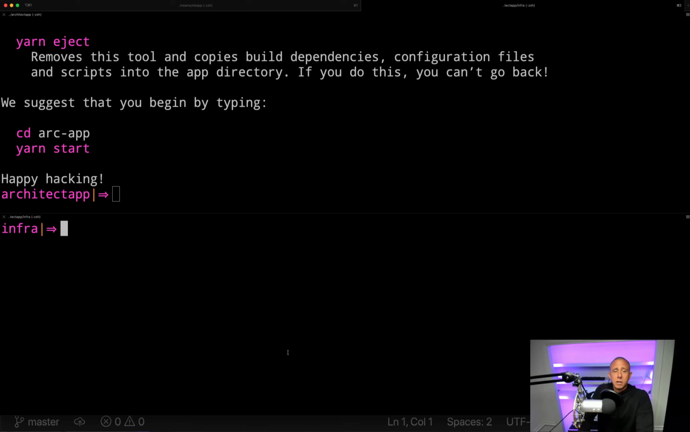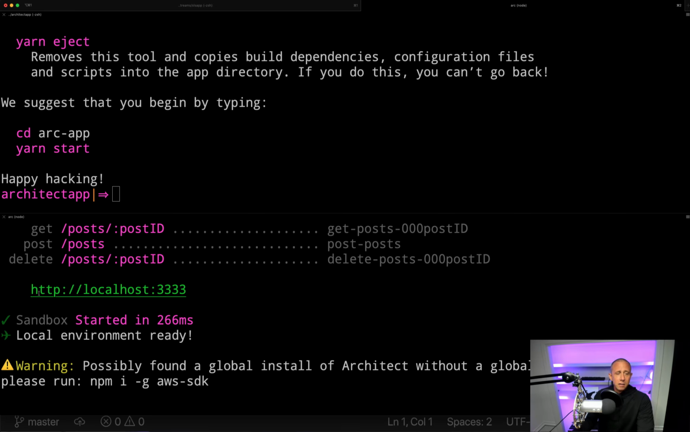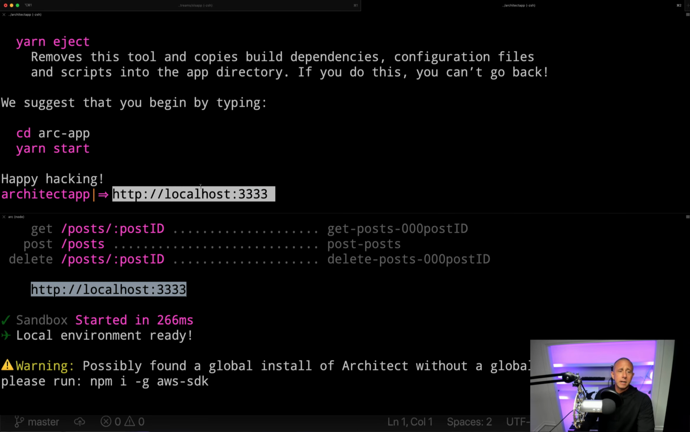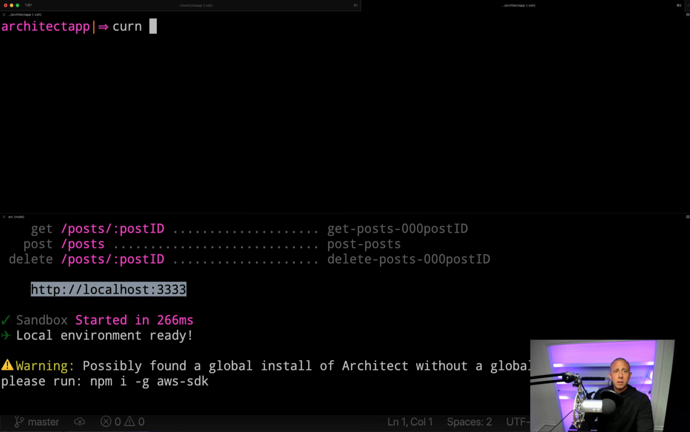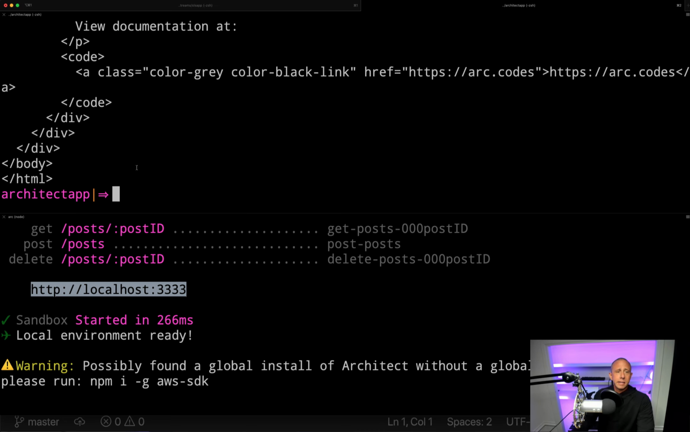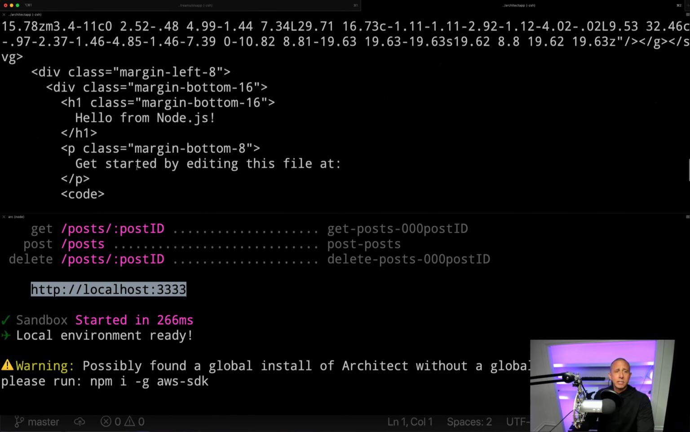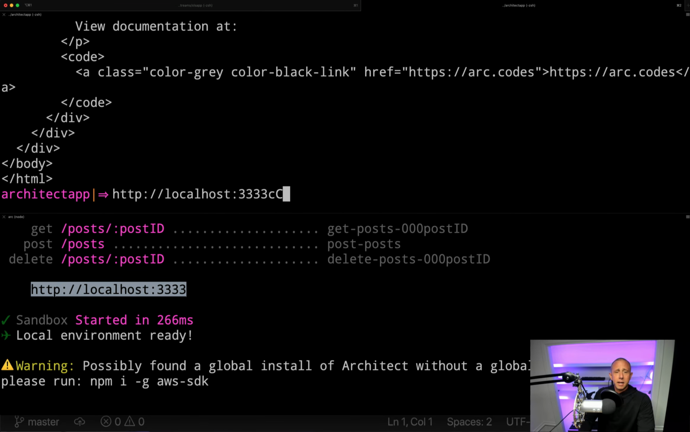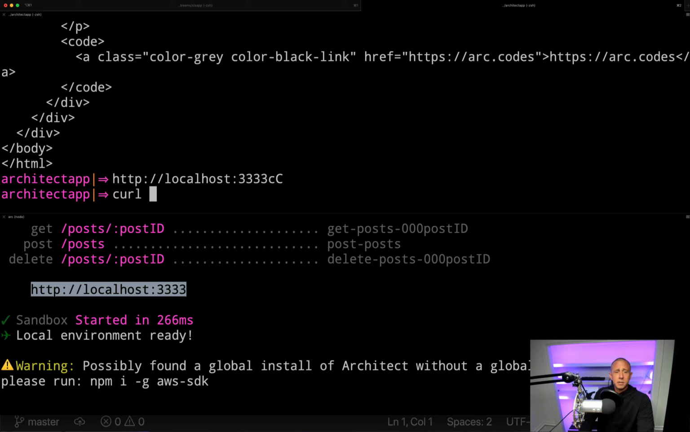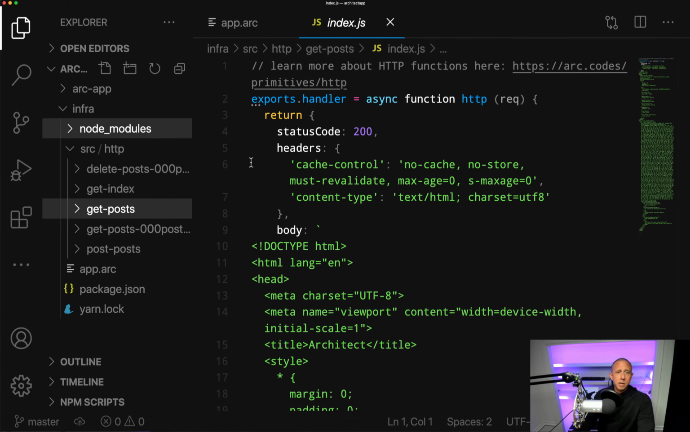But we can also develop locally by saying arc sandbox. And this runs our localhost here, so we can curl against it now. So we might say get localhost, and we see that we have our response. And we have these other endpoints too. So let's write some code.